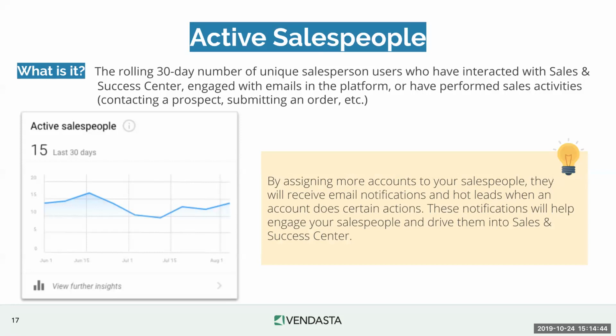So if you have maybe 50 salespeople on your team and you notice only 20 or 25 of them are logging in or doing something, how do you drive this number up? One of the things you can do is specifically assign more accounts to your salespeople. Doing this, they're going to receive email notifications, hot leads, when the accounts do actions. So these notifications that the platform sends really help revive engagement. We're seeing a lot of positive results by doing things like that.